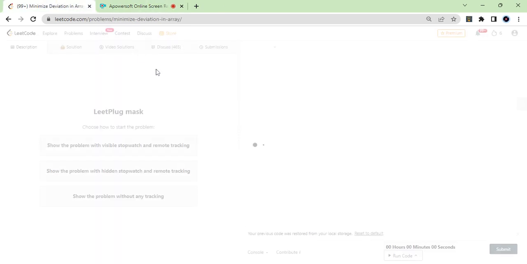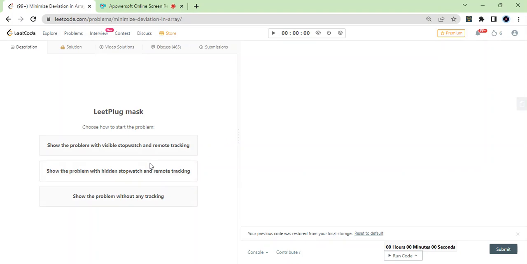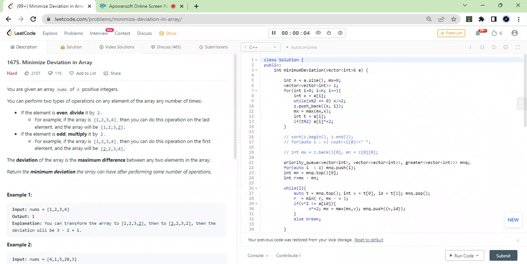We are gonna do today's daily problem and yesterday's daily code problem. So should I do remote tracking or should I show you my previous code? It is a little bit messy.